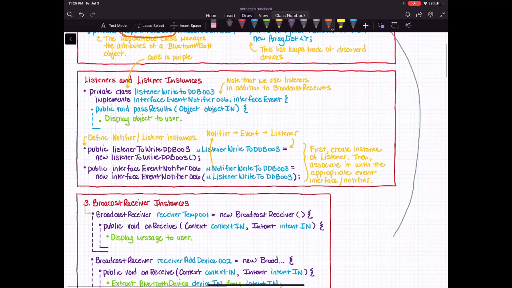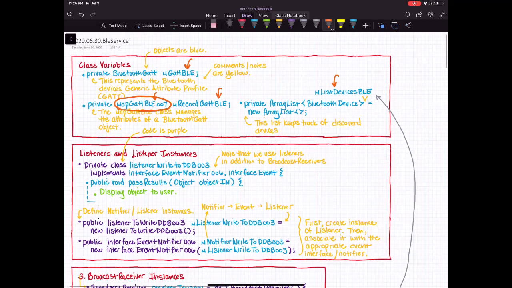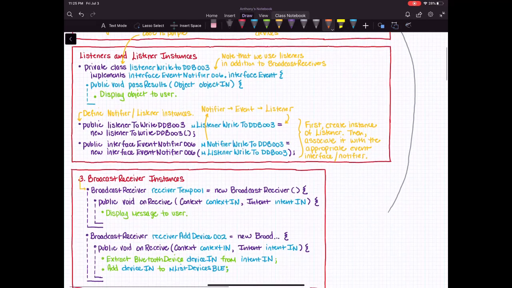Next, in our service, we're going back to the main Ble service. We define the listeners and the listener instances. I said before that we use a combination of broadcasts and listeners, really just because when I started the code, I was using broadcast receivers, and then I switched over to listeners, so it's sort of half and half.